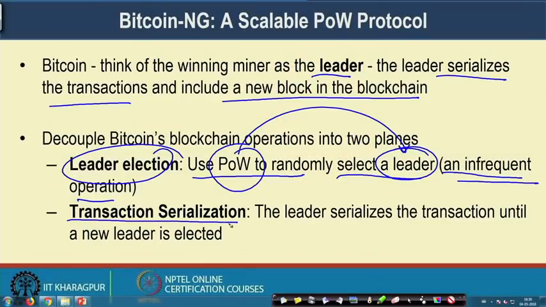The second thing is the transaction serialization. The leader will serialize the transactions until a new leader is elected, which is a more frequent operation. Whenever the leader gets a sufficient number of transactions from the clients, it can serialize those transactions and add them to the existing blockchain.